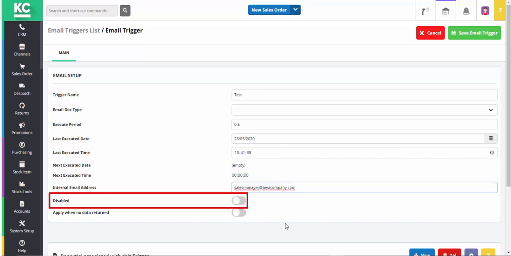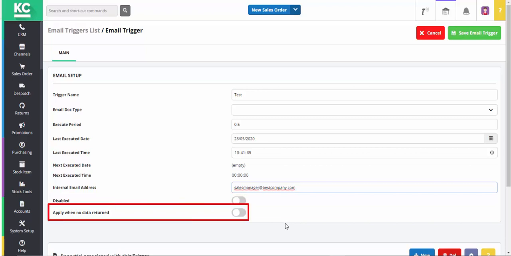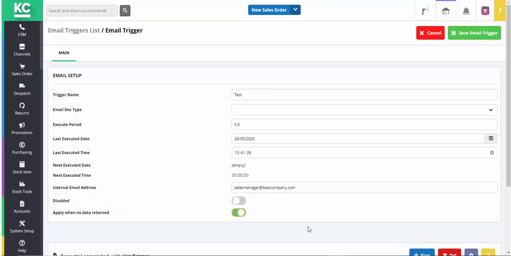The disable toggle will allow us to turn the rule on and off, and apply when no data returned means that we'll be emailed even if there's no data to report. We now need to select which of our reports we would like to be emailed.